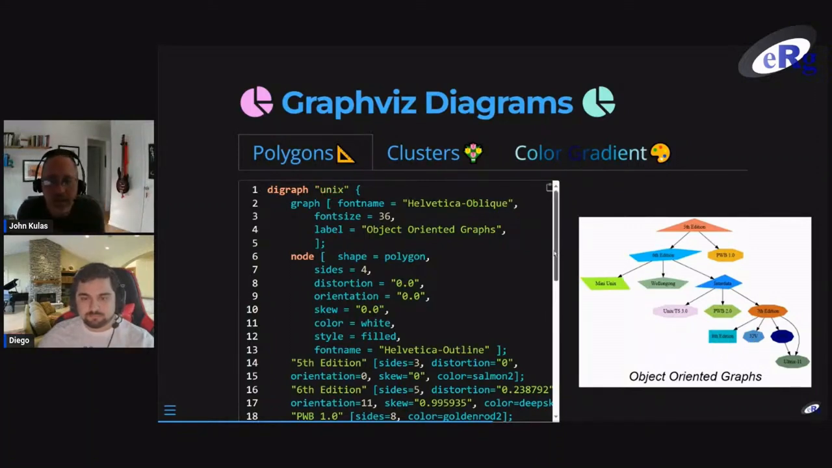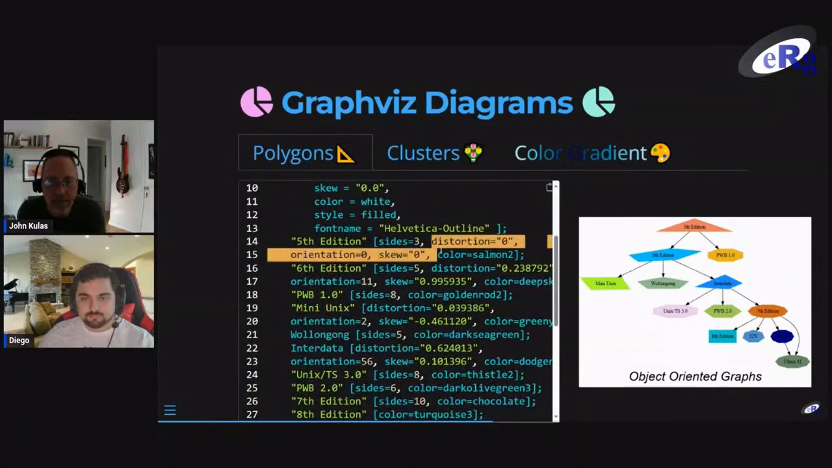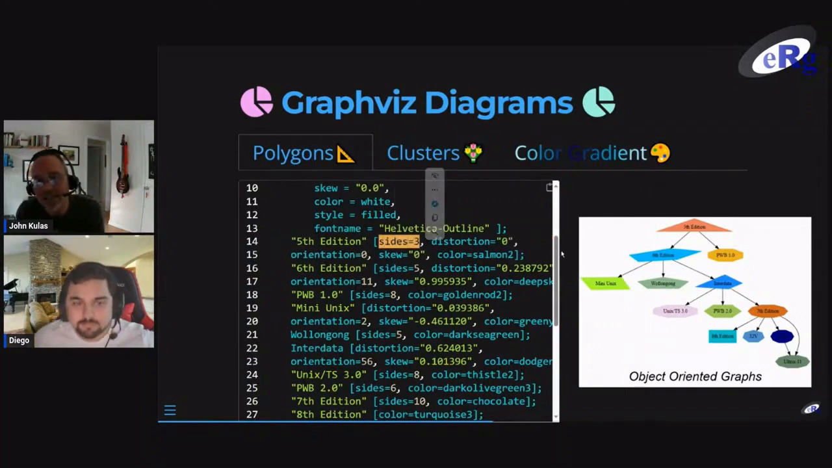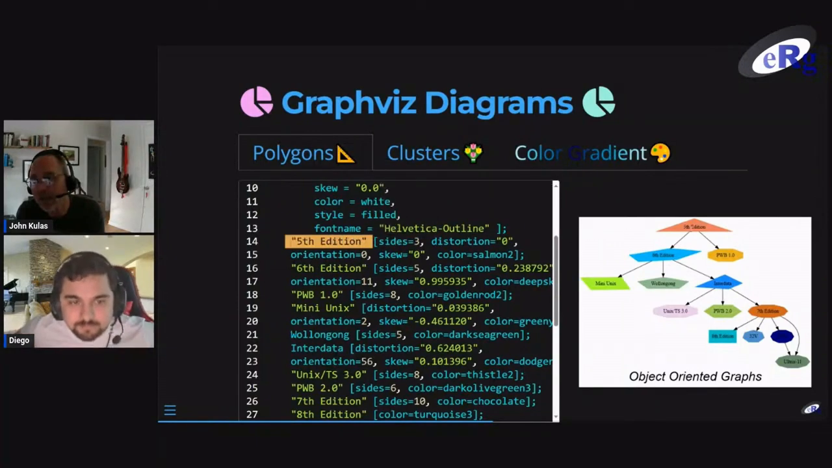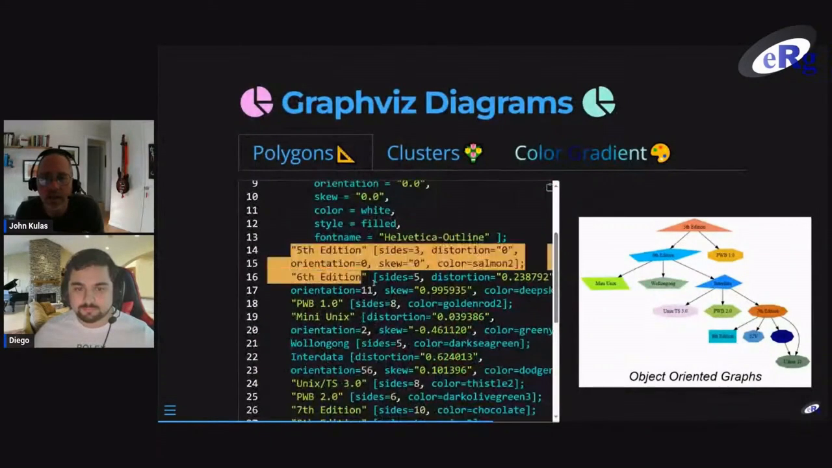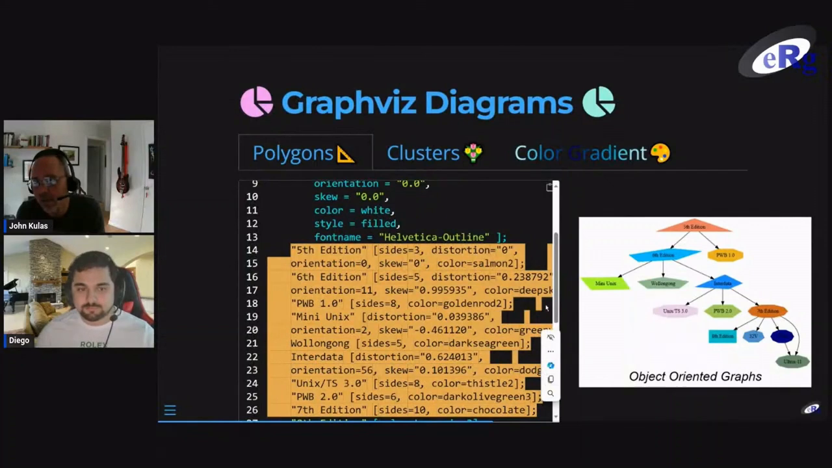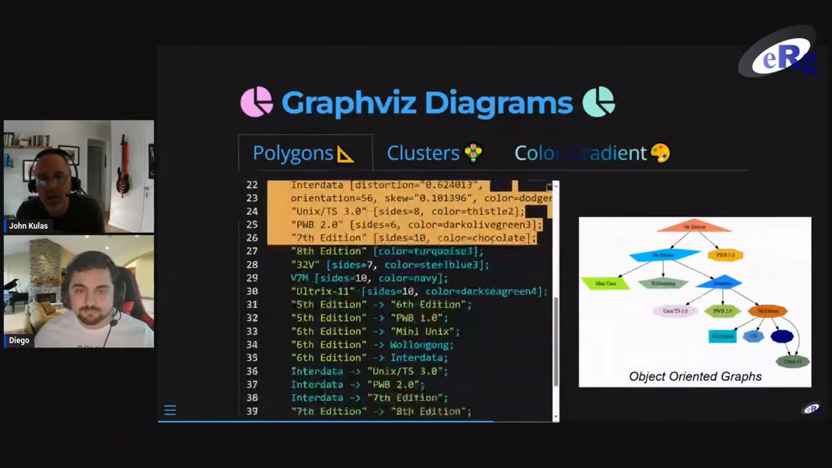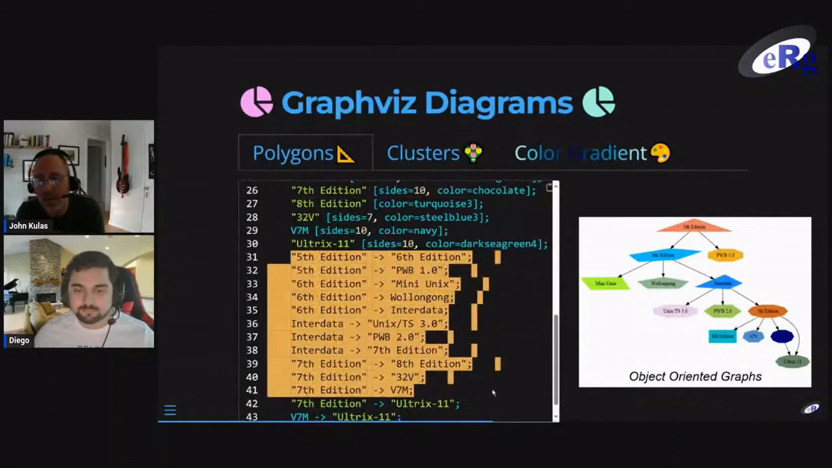So if you look at the syntax here, they're permitting distortion, orientation, and skew for all of these polygons. Now, the main feature that we saw was the sides. And so you can see for this 5th edition element that's on the top, we just specified 3 sides with no skew, no distortion. And the orientation is also set in terms of 360 degrees, I believe is the scale. It's just set at 0. So it's a triangle that's not on its head. There's a sequence of scripting that defines the nodes themselves, those shapes. And then underneath that, there's just a series of what's connected to what.